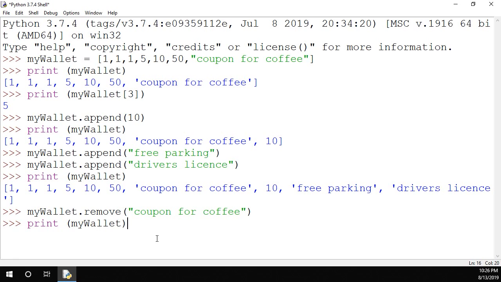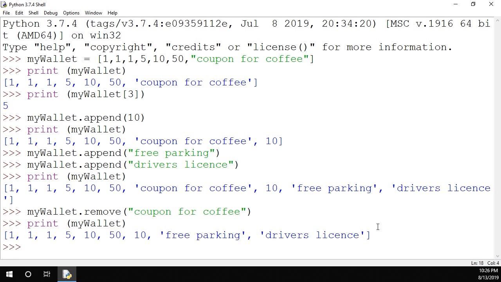And just to check, we can print our wallet. And you can see that the coupon for coffee has been taken out. And now the $50 bill is touching the $10 bill right here. So that's interesting. But what if I wanted to take this 10 and put it next to the other 10?